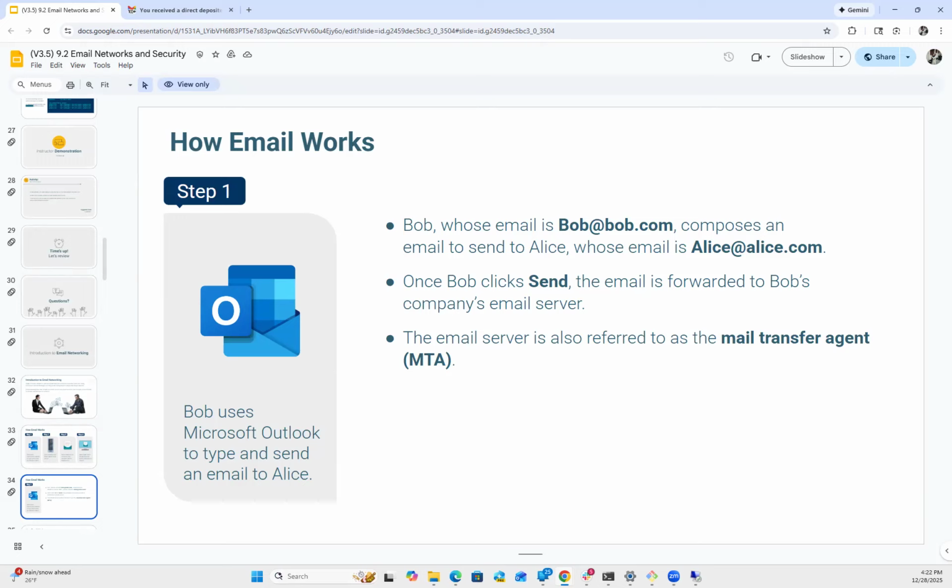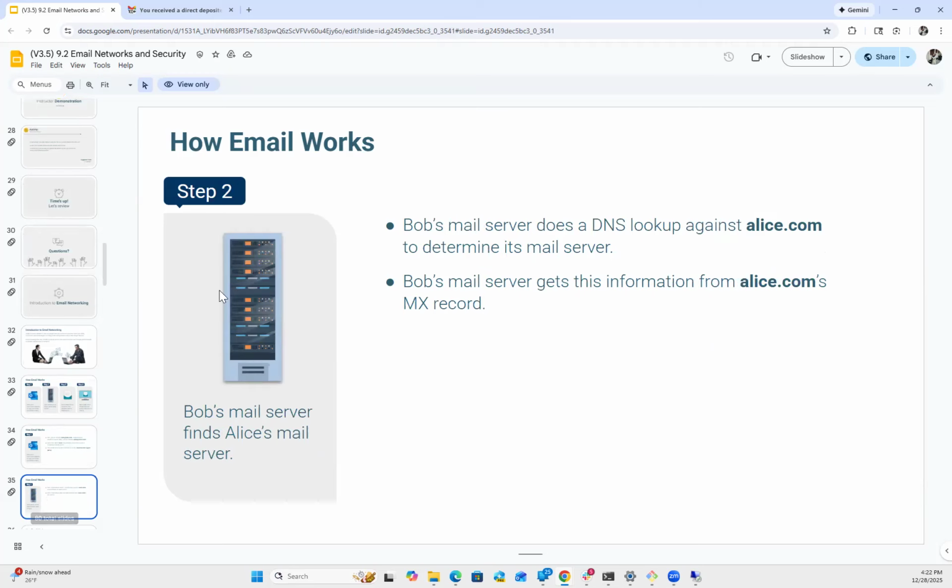So this is number 1. You just try to understand. If anyone doesn't understand, just knock, and I will try in Bangla and also English. Step 2: Bob's mail server finds Alice's mail server. Bob's mail server does a DNS lookup against alice.com to determine its mail server. Bob's mail server gets this information from alice.com's MX record, because they have all records in the MX record.